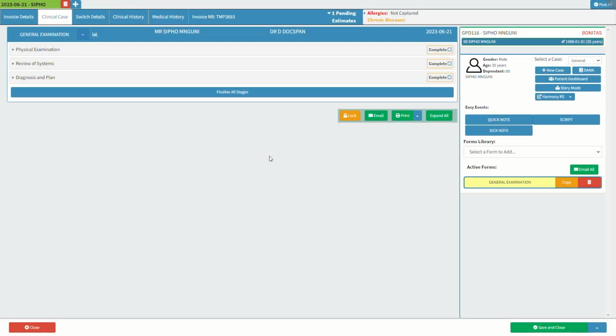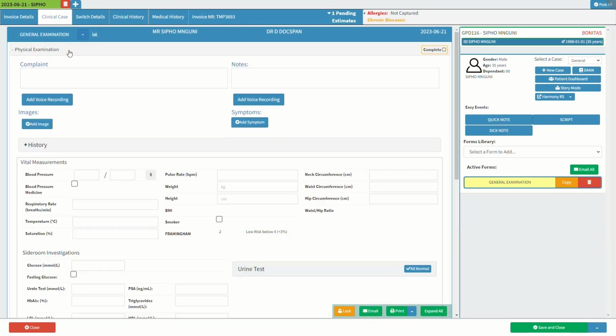In this video, we will start on a general examination form screen. For more information regarding the general examination form, please refer to the General Examination Overview User Manual linked in this video's description. Click on the Physical Examination Panel. The Physical Examination Panel will expand. We will now go over the various fields and buttons found within the Physical Examination Panel.